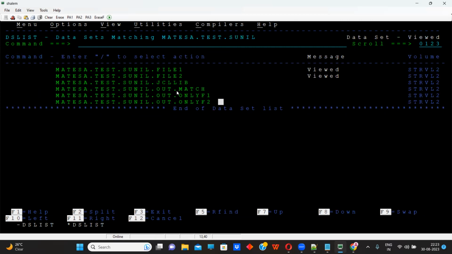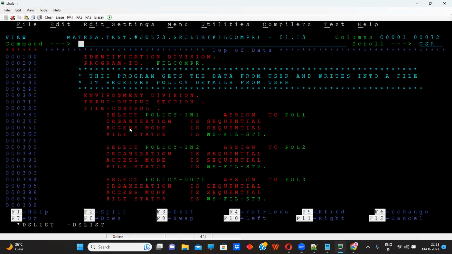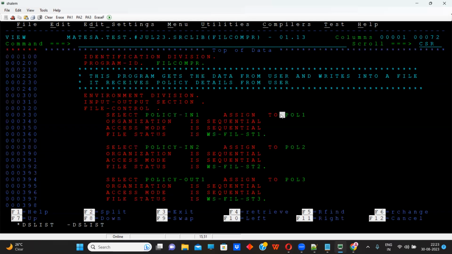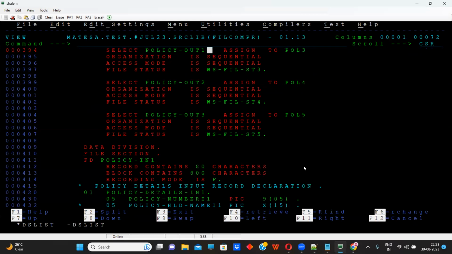And I'm having three output files: out.match, out.only F1, out.only F2. Okay, coming to my program. First, this is my first input, policy in 1. These are the policy details, that is my first input file. This is my second input file, policy in 2. And you see policy out 1, policy out 2, and policy out 3. So I have taken three output files, one for match, one for only file 1, one for only file 2.